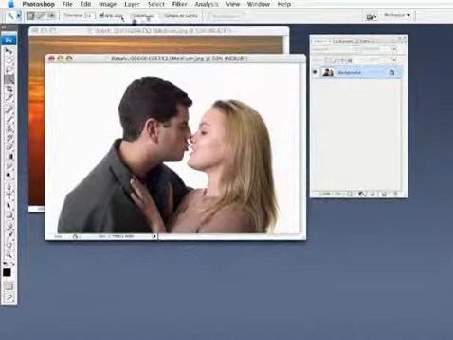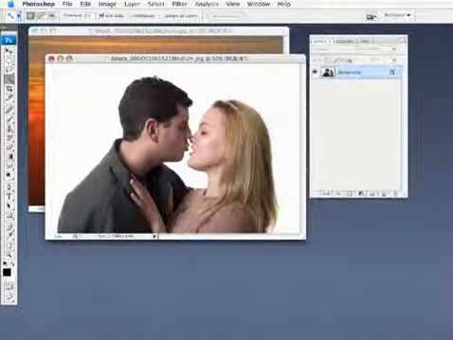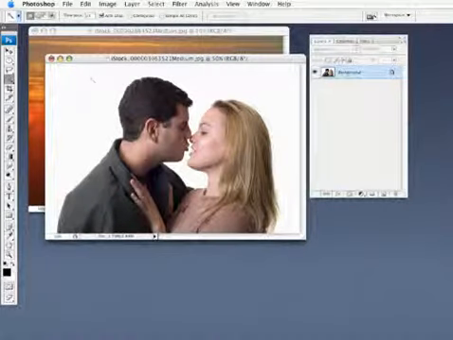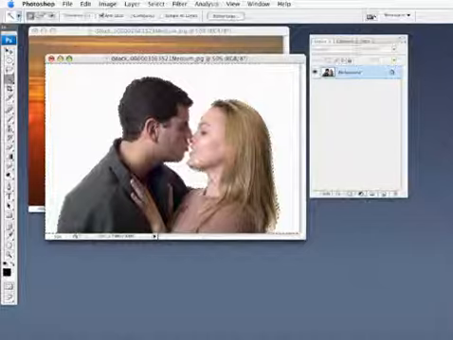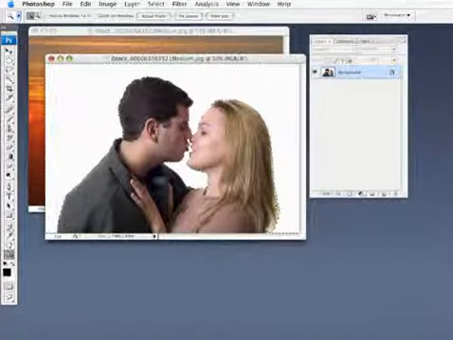Do want to make sure of something. Want to make sure that contiguous here is unchecked, so we select some white areas that aren't connected to the overall background white area. So if I click once in there, you can see that it's selected that inside area, but it also selected some areas inside the face that I don't necessarily need selected.